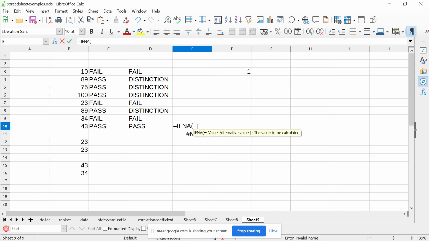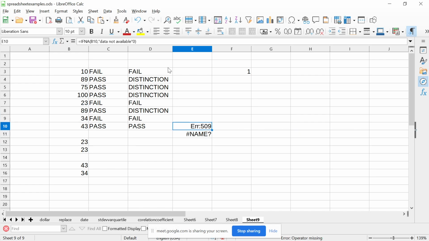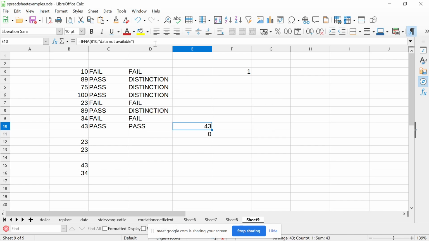If not available, this value, you print data not available. So data was available, so it did print that value. Let's say what happens in the second case. Since the data was not available, it printed 0 over here. So that is how the formula is working.